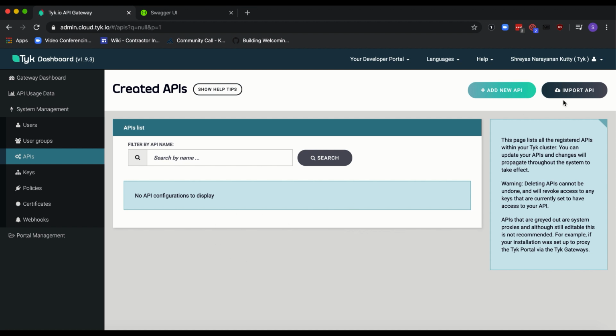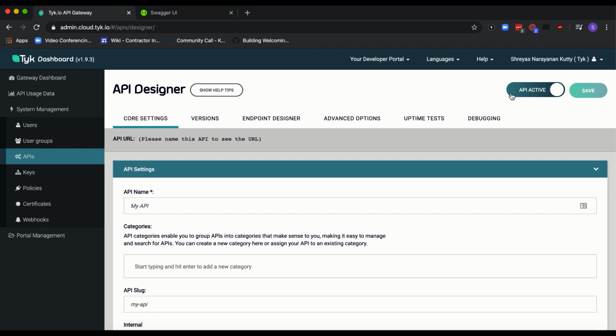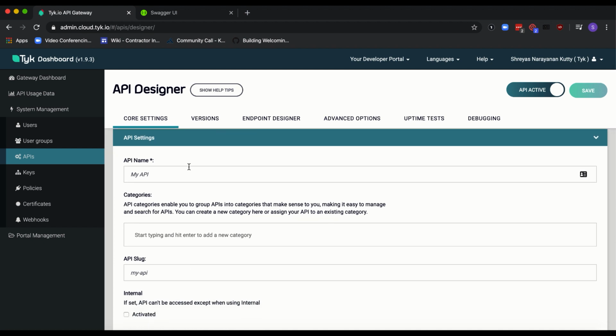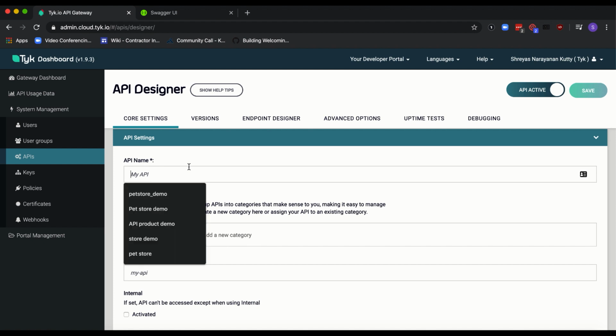So first you have to log into your Type Dashboard and select APIs from the System Management section. Go to the top right hand corner and click on Add New API. From here you'll be able to set up the base configuration for your API, like your API name, category, API slug, which is automatically derived from your API name. So let's just go ahead and fill those.